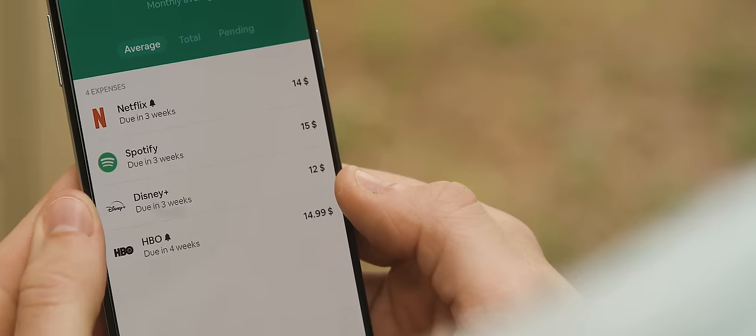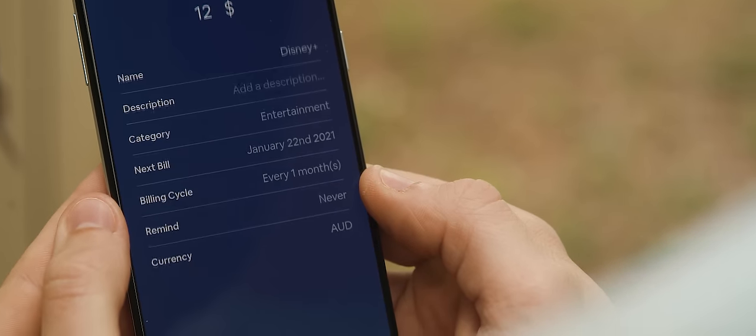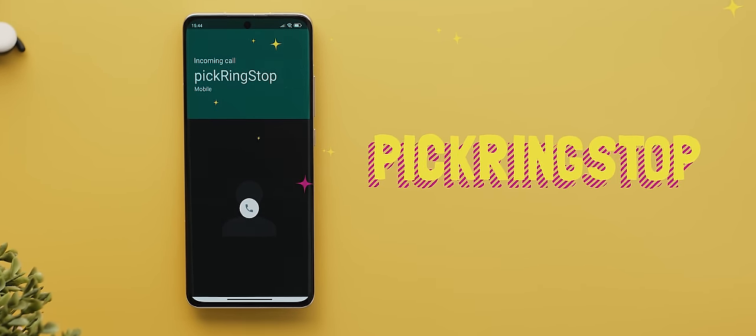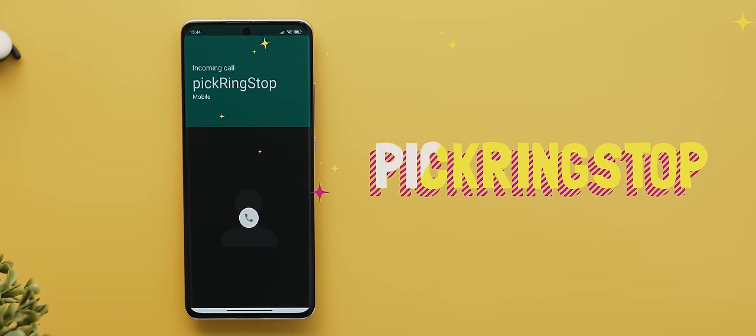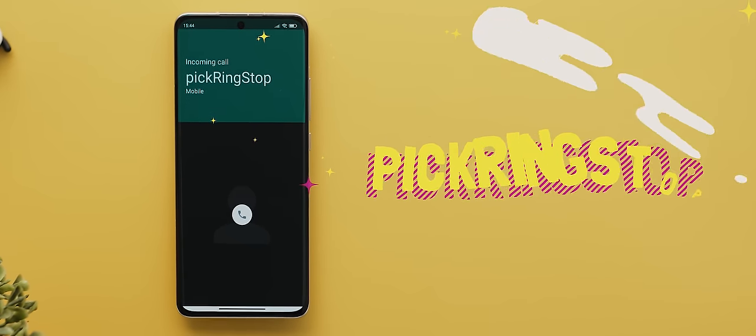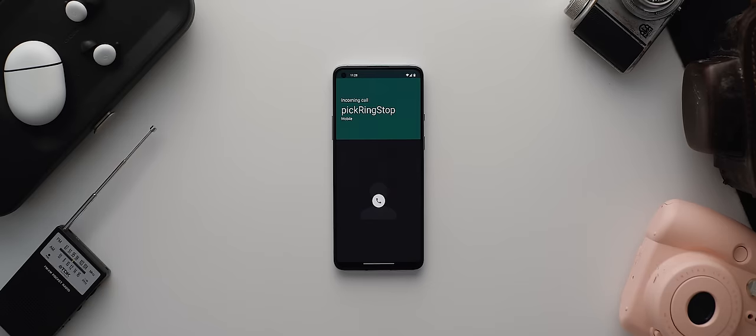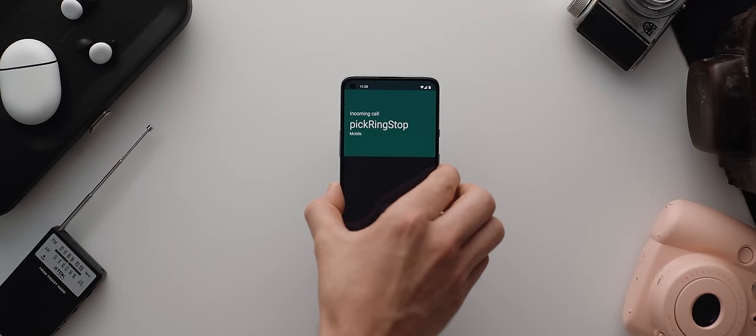The fact that it has only around 10,000 downloads is borderline criminal. All right, for an app that hasn't been updated since 2018, Pickering Stop still works surprisingly well, and I reckon it's super useful. With the app set up and activated, anytime your phone rings and you pick it up, the ringing sound will then stop. And it makes sense, right? We've picked up our phone, we don't need it to keep ringing.